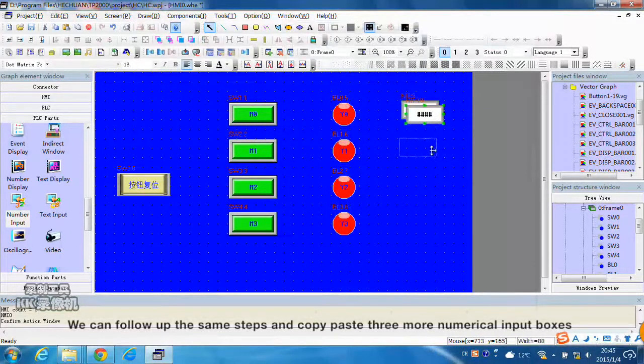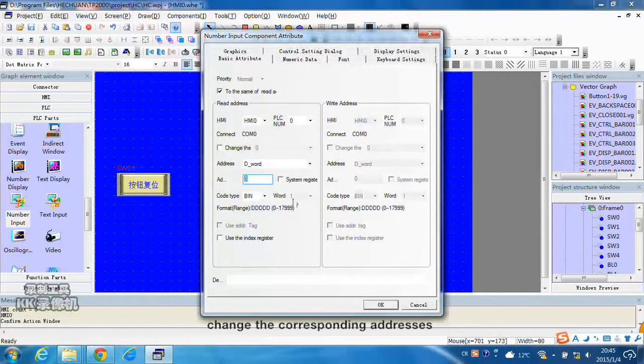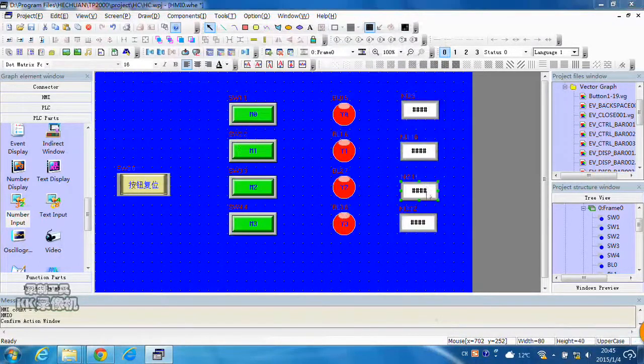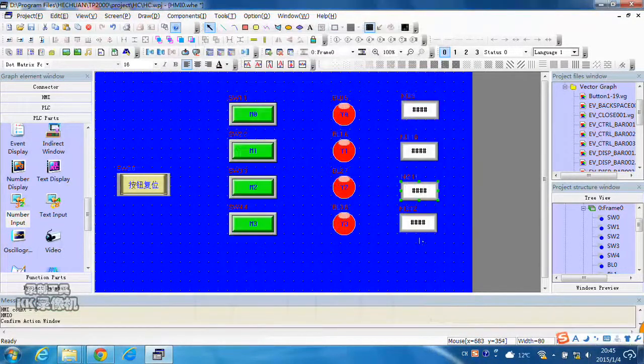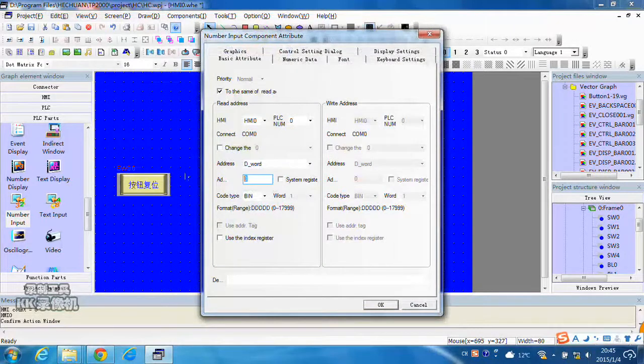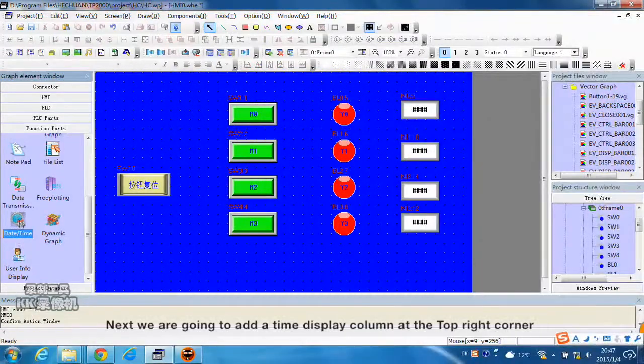We can follow the same steps and copy-paste 3 more numerical input boxes. Change the corresponding addresses: D2, D4, and D6. Align them up. Next, we are going to add a date display box at the top right corner.